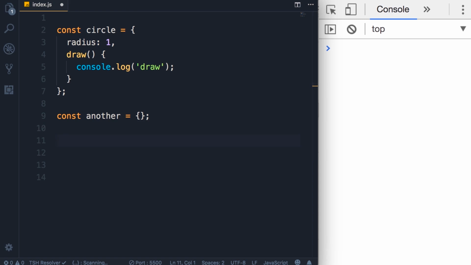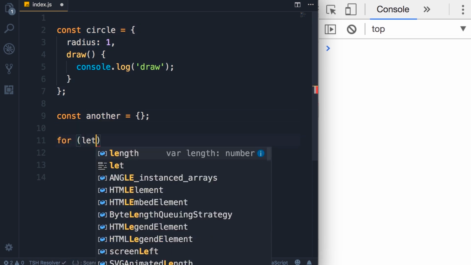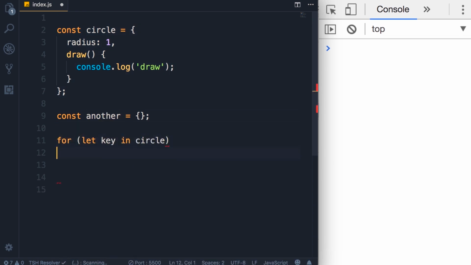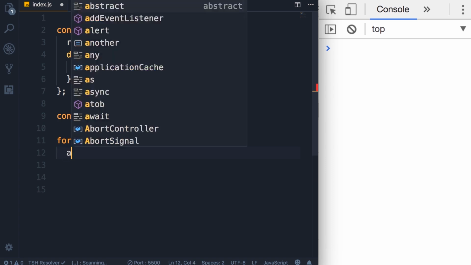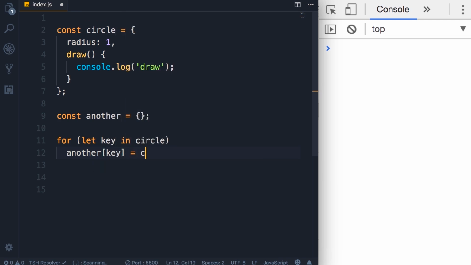Now we can use the for in loop to iterate over all the properties in this object and copy them into this new object. So for let key in circle. Now we use the bracket notation to access a property with the given key. So we set another of key to circle of key. So basically here in the first iteration, key will be radius. So this code will be equivalent to this. Another of radius. So we're setting the radius property of another object to circle of radius.